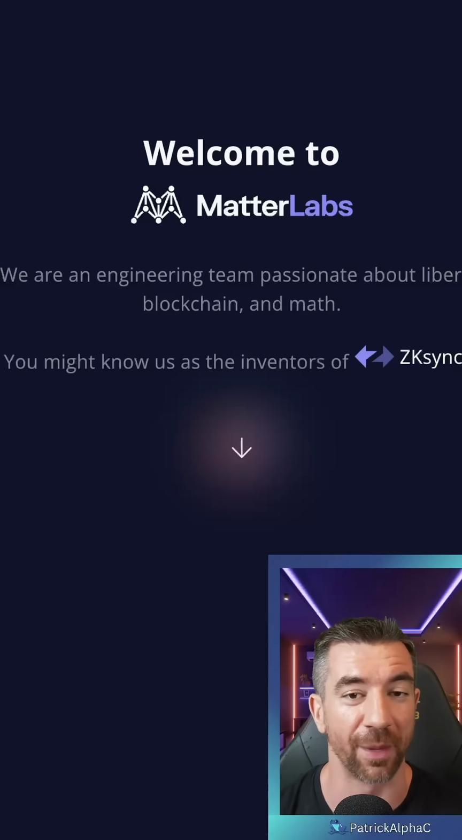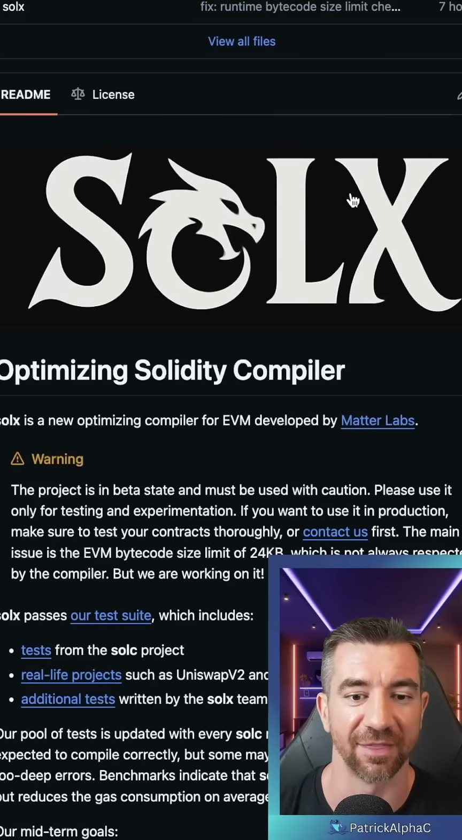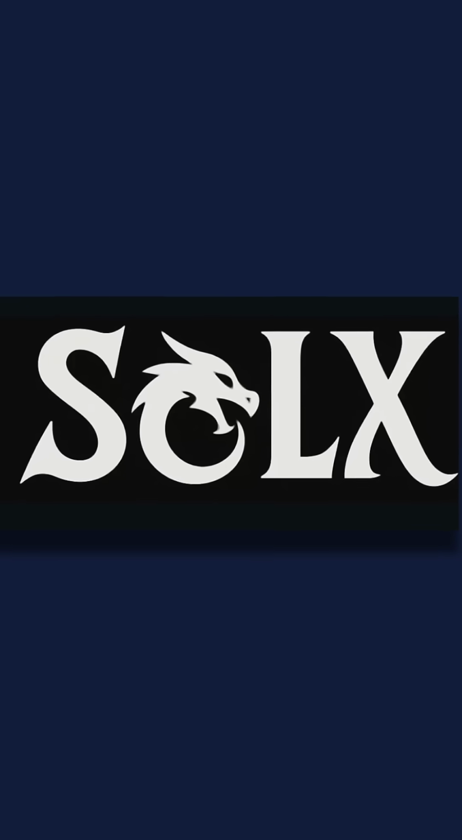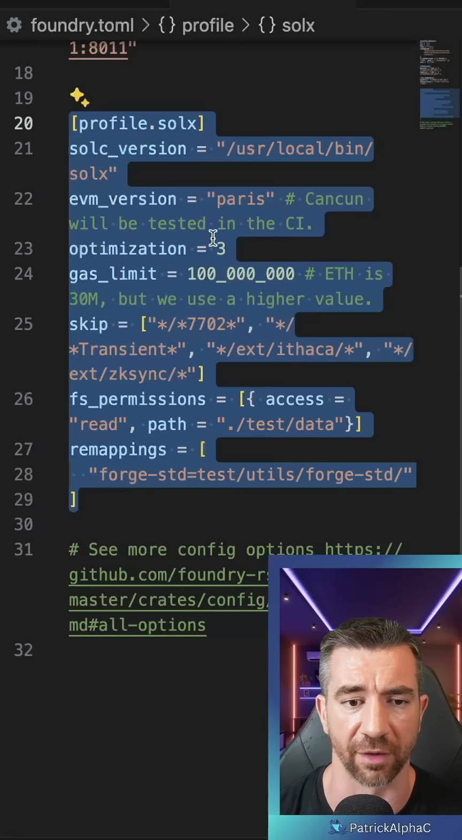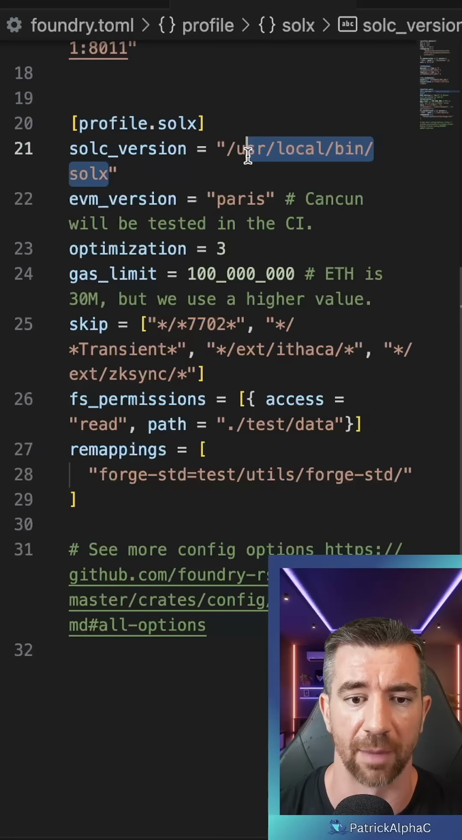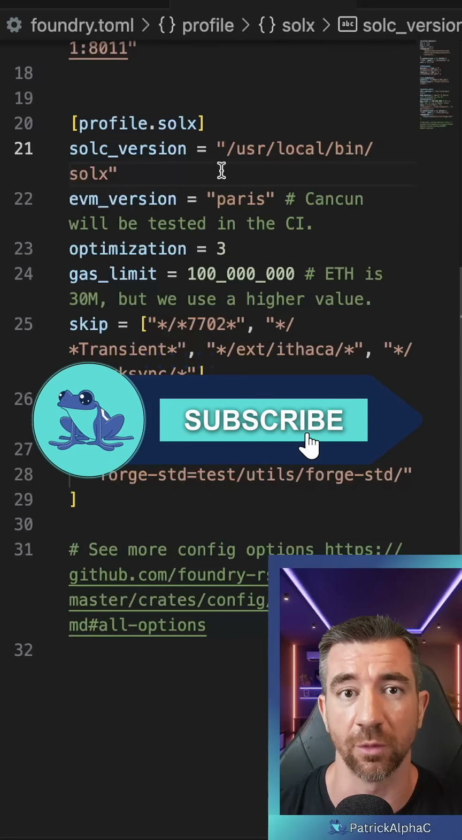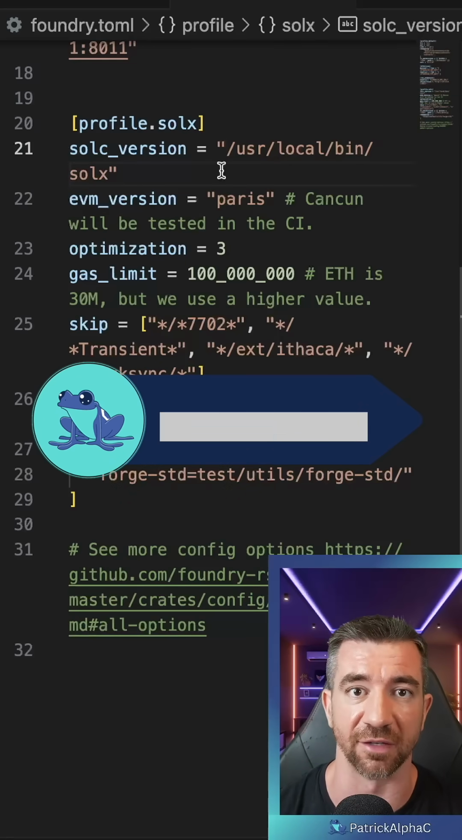But thanks to the wonderful people at Matter Labs, who build ZKsync, they've created this compiler called Solx, which is freaking sick. After you download and install it, you can create a new profile in your Foundry called profile.solx and point to your Solx executable. By doing this, you can use the Solx compiler instead of the solc compiler.